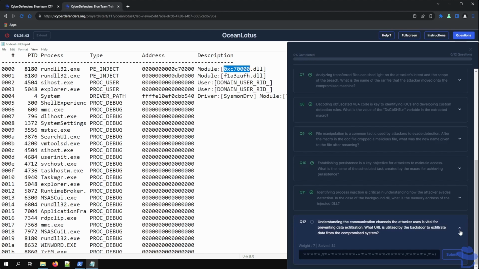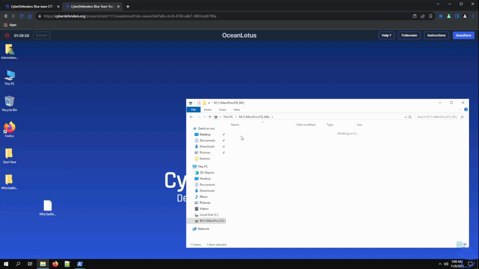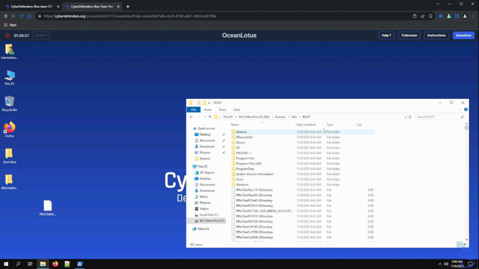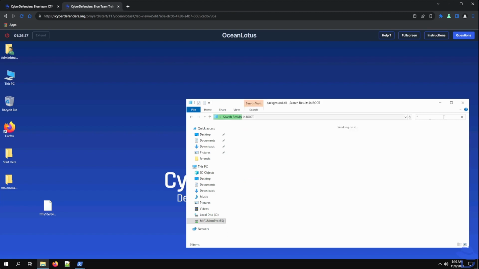I started by trying to find the background.dll file. So I went into the forensic folder, then the files folder, which, as we have already explained, contains a recovered file system of the target, reconstructed from the memory image that we have. Within that folder, I searched for the file background.dll. I used a wildcard, which got us our file.